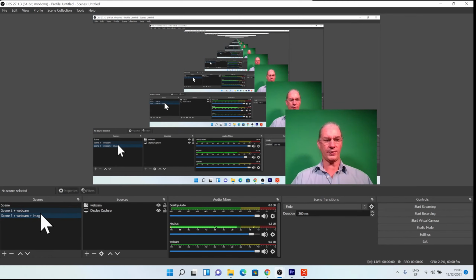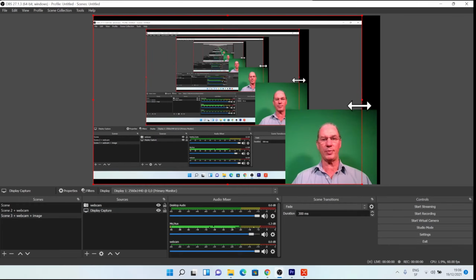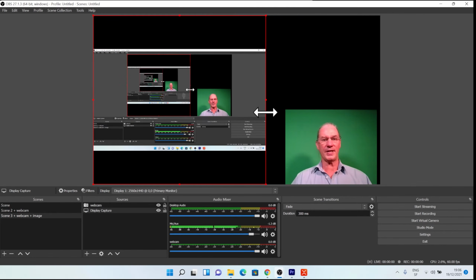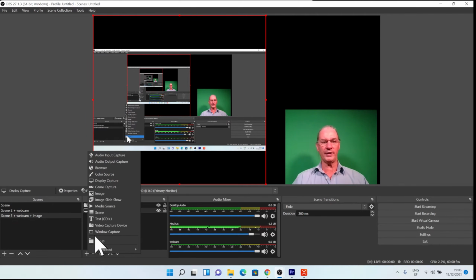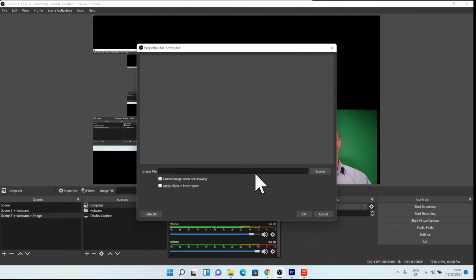So I have my third scene, which is here. Now what I want to show is that I can reduce the display. So I'm selecting it and dragging it. So like that I have this, and I'm going now to add a source, which is an image. So I'm selecting here among the sources image. I'm going to name this, it will be the image of a computer. So I'm going to name it computer.